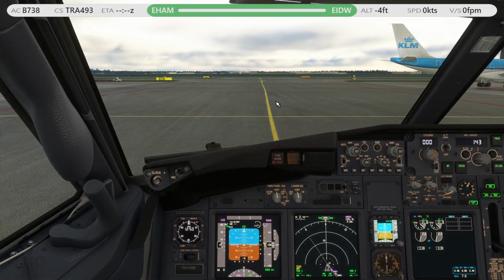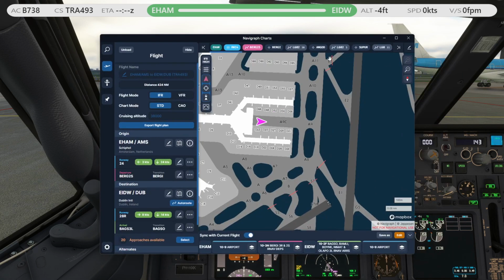Here we go. Transavia 493 ready to taxi. Transavia 493, taxi holding point Sierra 7, runway 24. Taxi holding point Sierra 7, runway 24, Transavia 493. Didn't tell me. Just gonna take this way.